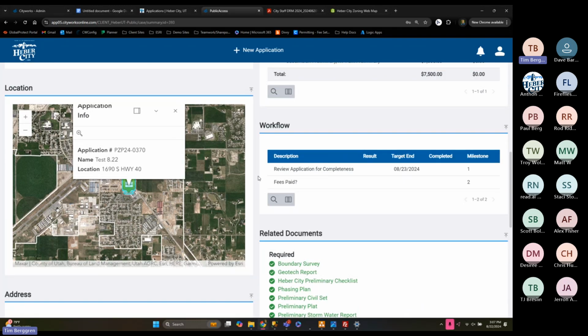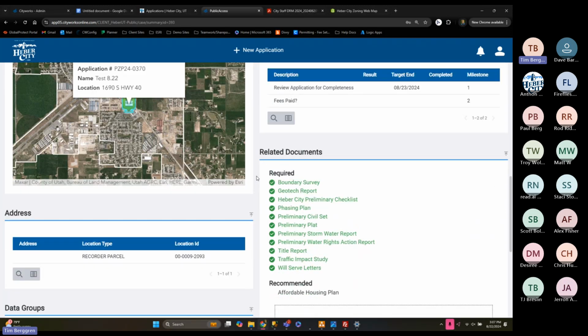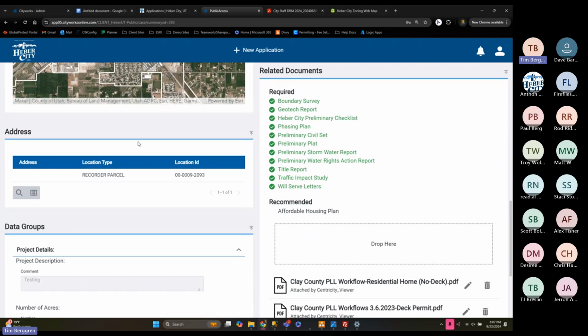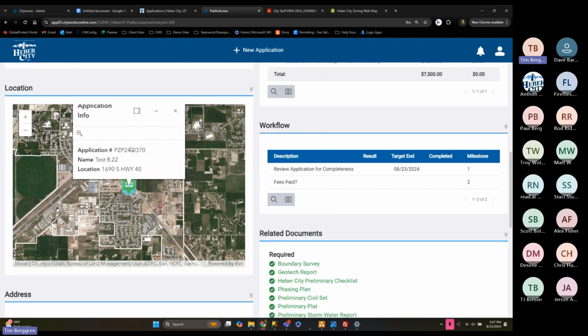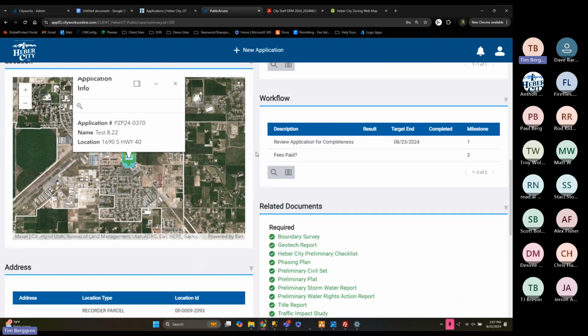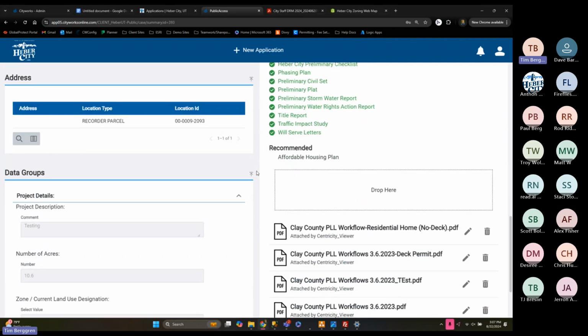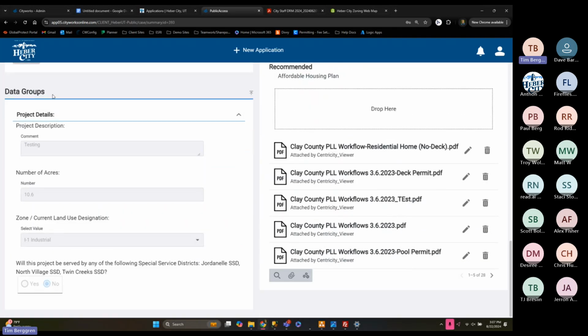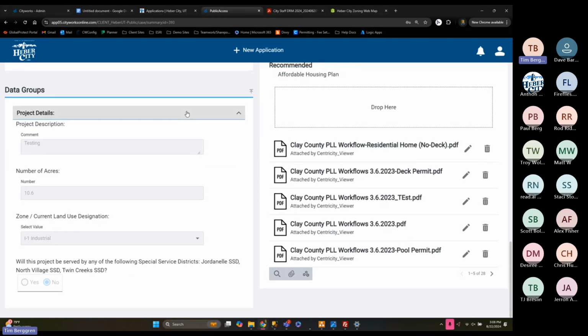You will see this workflow. You see currently there's only a couple tasks, but you'll see that after fees have been paid, it becomes this whole review process, right? You also see the address here looks a little funky. I would just go based upon the location here. You see the documents that you uploaded, as well as what CityWorks calls case data. It's just permit data, application data. So you see everything that you put in, your project description, number of acres, all of that.